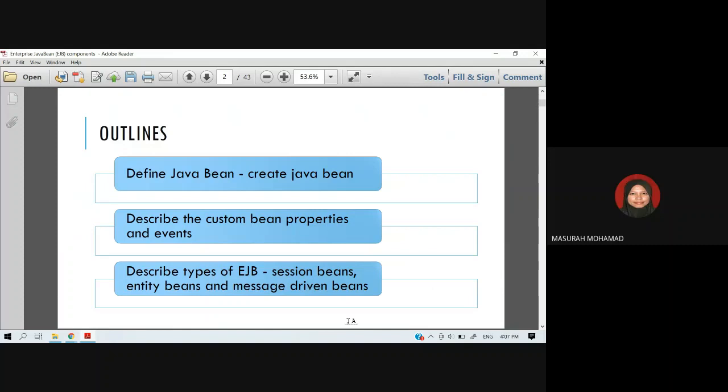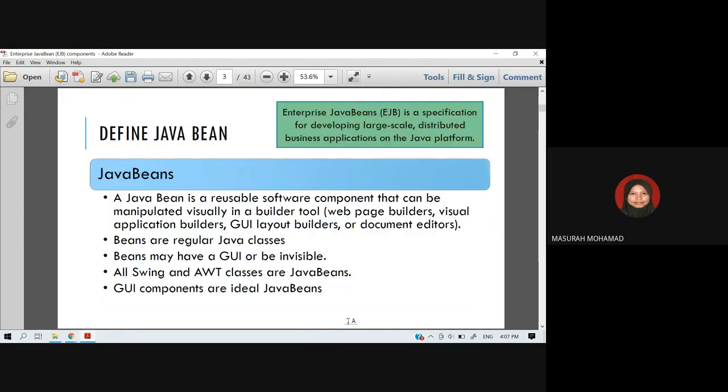Okay, so these are the outlines of this topic. Define the JavaBean, how to create the JavaBean, describe the custom bean properties and events, and lastly, describe the types of EJB, which are session beans, entity beans, and message-driven beans.